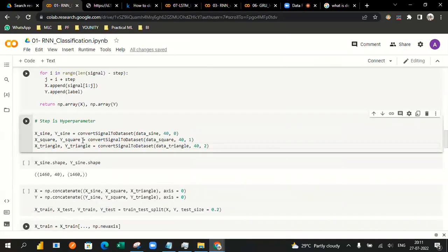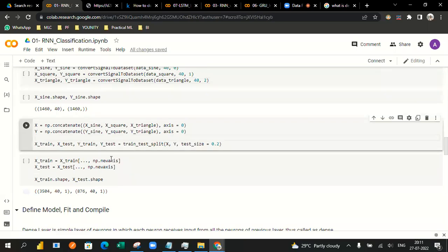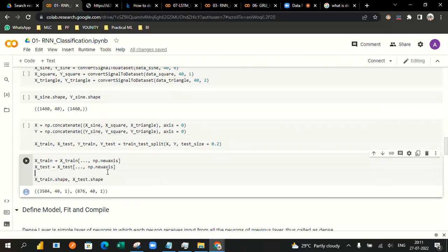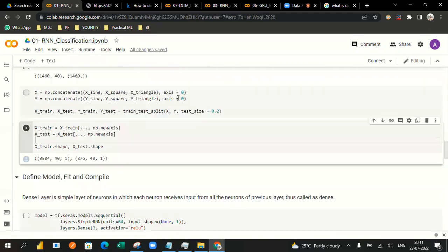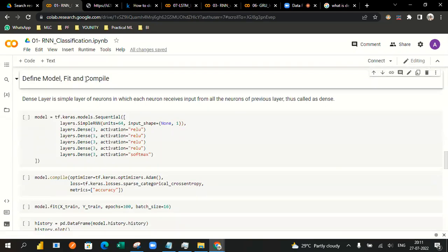We just split it into our train and test data set, X train, X test, Y train, and Y test. Whatever we have done until this step is just data retrieval. We have run this so much in classical ML also, and in many other projects we have implemented up to this step.